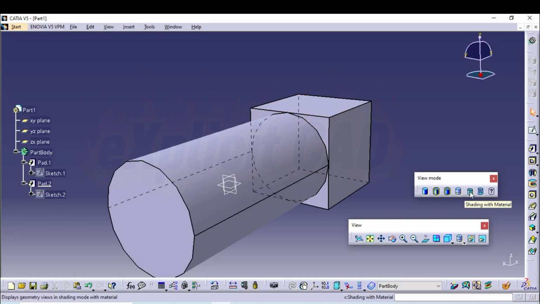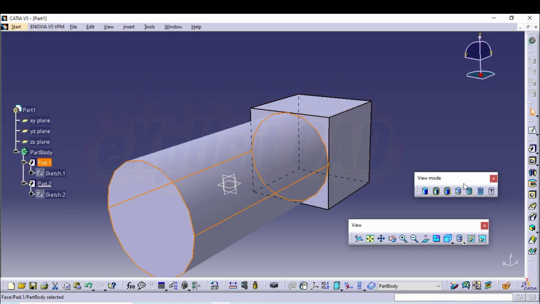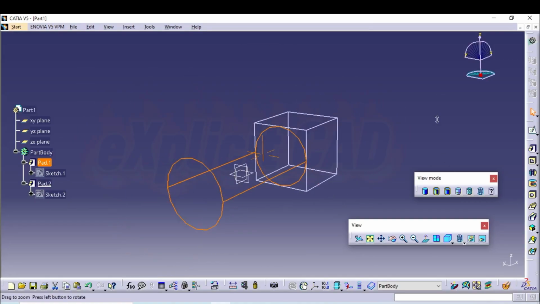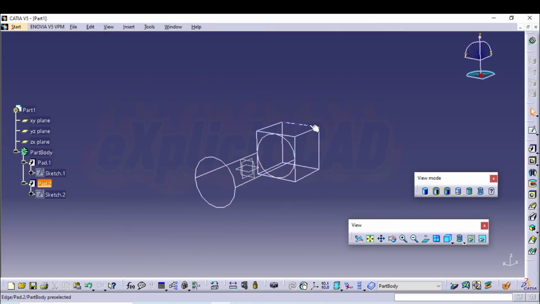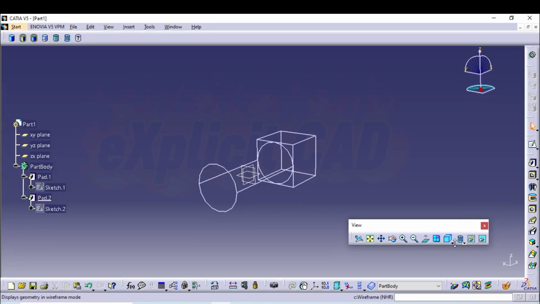Then shading with material: if you're applying some material to this particular model, you can see it in that. There are different tools we have in order to apply the material, so we will see it in the coming video. When you apply material to this particular part and want to visualize it, you can go with that. Then if you want to visualize your model in wireframe, you can click on that and visualize your part model in wireframe. So this is all about the view mode.